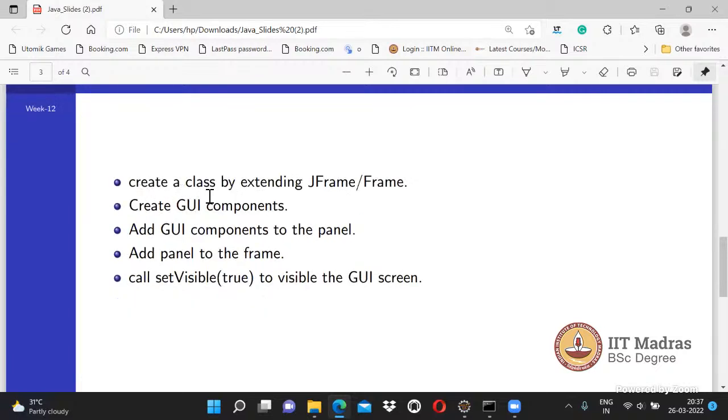First, we should create a class by extending the JFrame or Frame class. JFrame is the frame class of the Swing API. Frame is the frame class of the AWT API. So JFrame belongs to the Swing API, and Frame belongs to the AWT API. So the first step is to create a class by extending either the JFrame class or the Frame class.